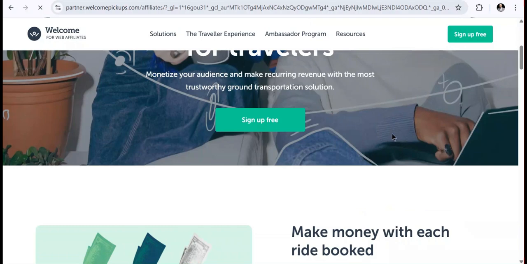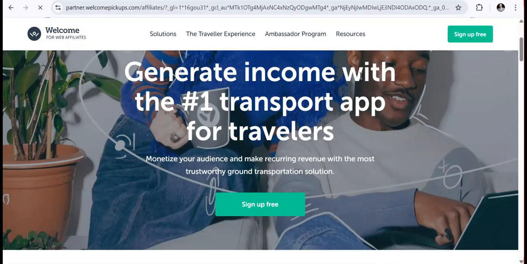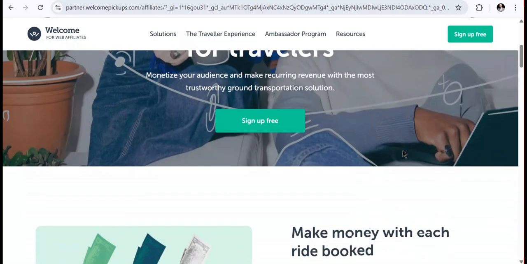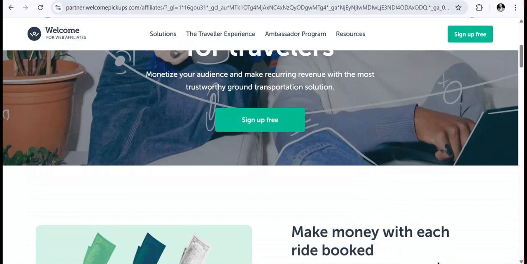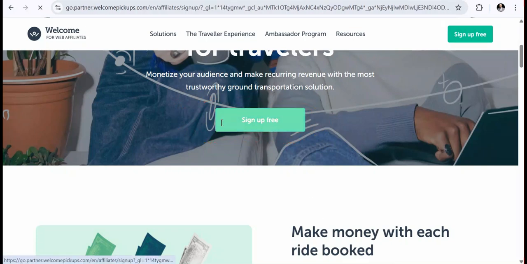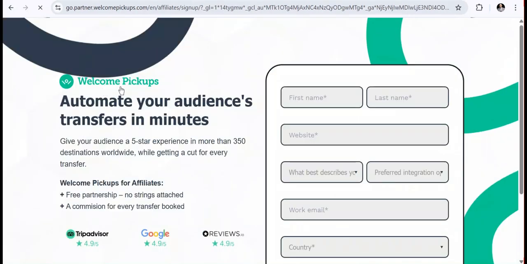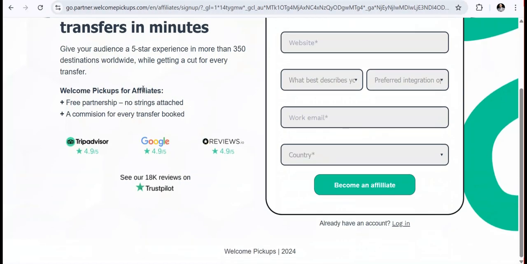And what you have to do is proceed to generate income with the number one transport app for travelers. These are also transport applications for travelers. And then click on the sign up option, where I'm going to sign up as well. Let's click here and sign up here. So you can see if I click on it, I'm going to be signing up. Automate your audience's transfers in minutes and give your audience a 5-star experience.